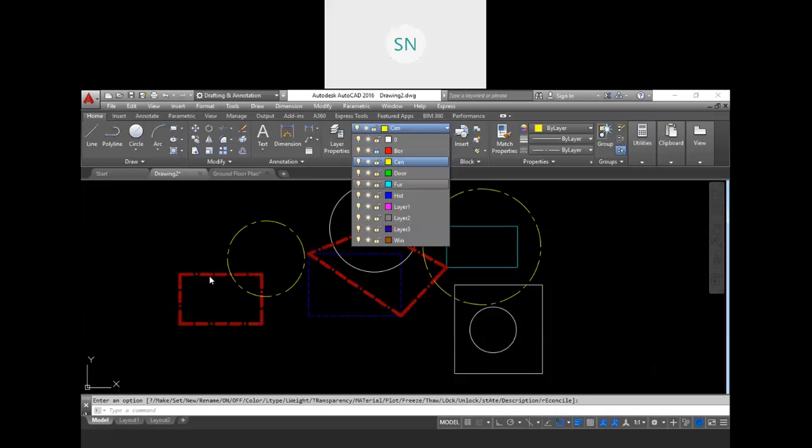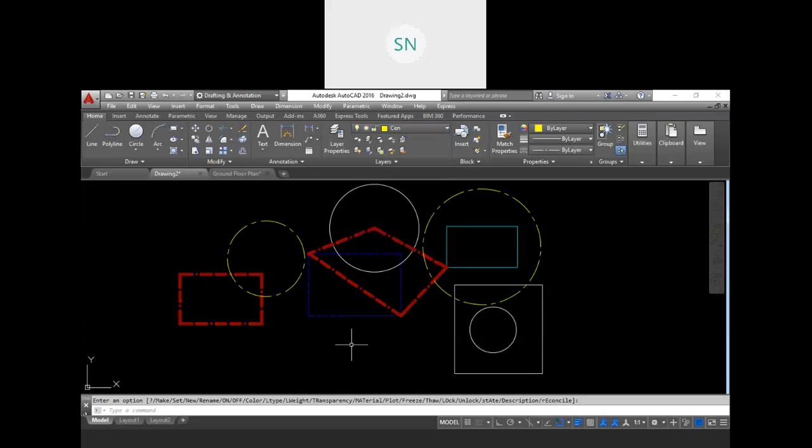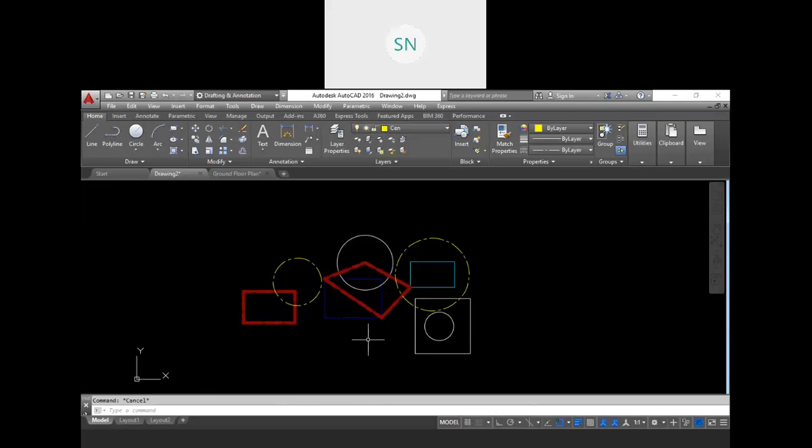Just focus on these border objects, right? This is full light and this is dim light, right? That means some transparency will be added, and your border layer is locked now. That means you are not able to modify your layer. You cannot use move, copy, rotate, scale, any of those modification commands.